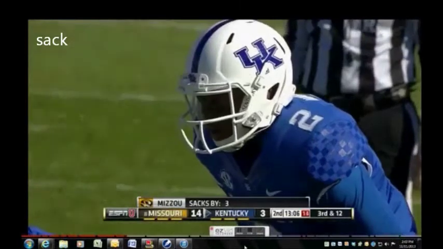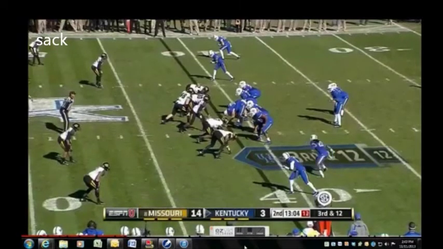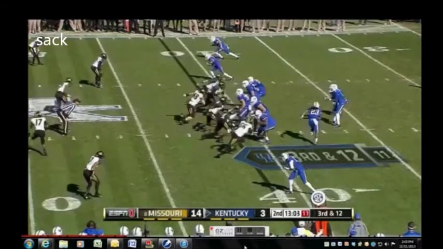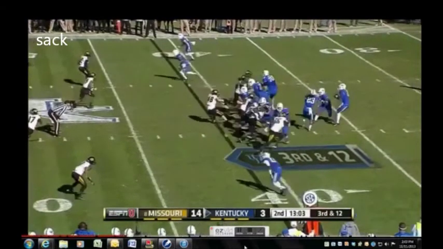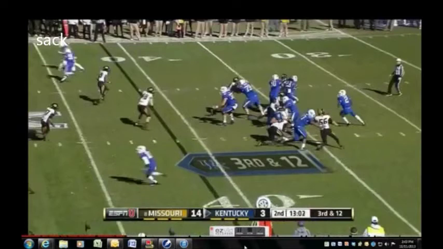Here's one where the left tackle simply gets beat by the defensive end. The defensive end's get-off was very good. Notice he's already pretty much got better leverage on the tackle already. The tackle's reaching for him. Still reaching. Now look at the separation.